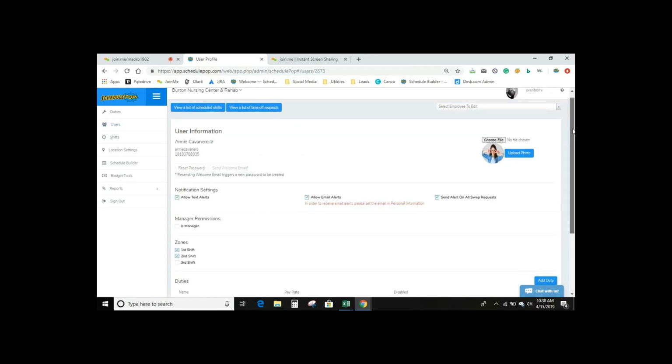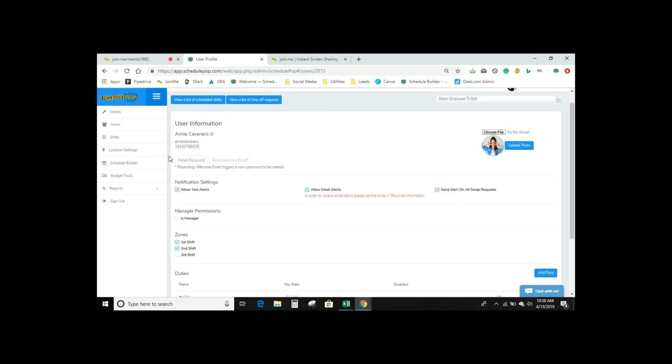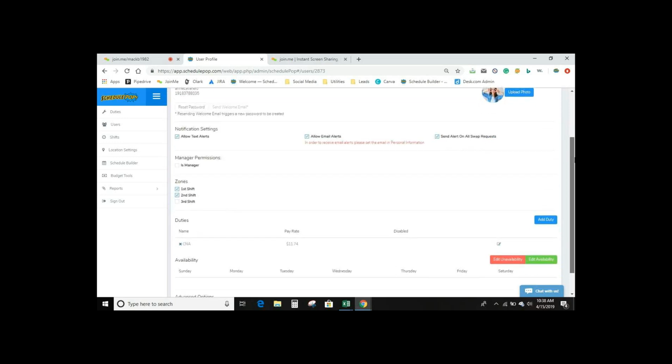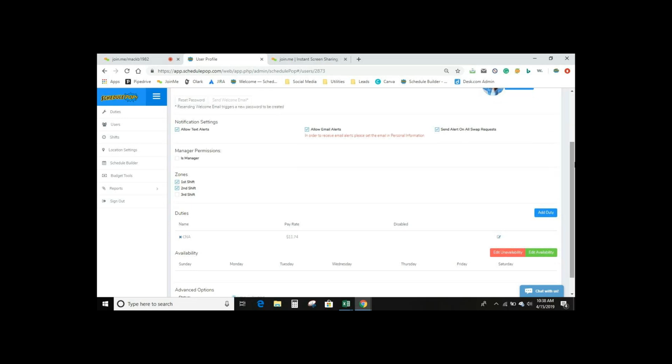Within the user, it shows their username and their phone number. You can also add an email. It shows their notification settings about how they will get their notifications. Currently, the employees can get their schedule through text message, email, or Google Calendar. They have a free mobile app, and you can also print out your schedule. So there's a bunch of options for how they can get their schedule.